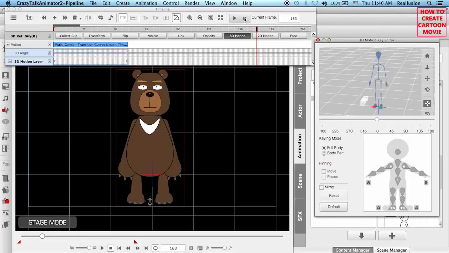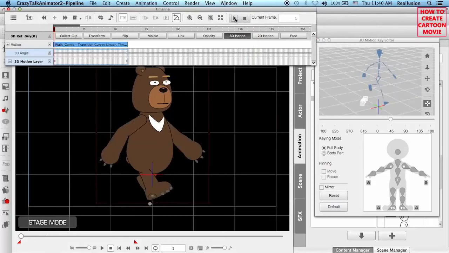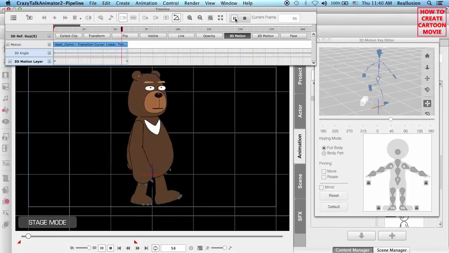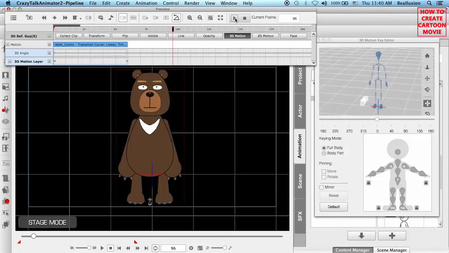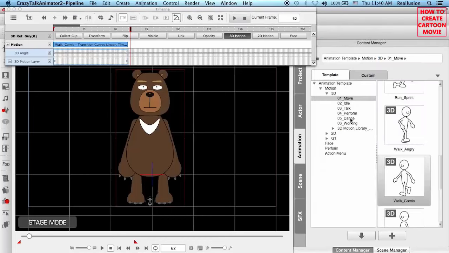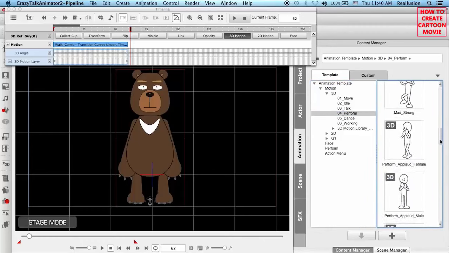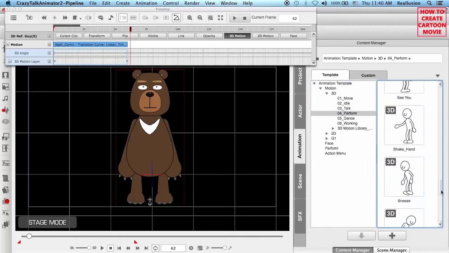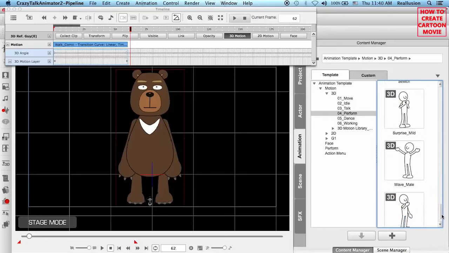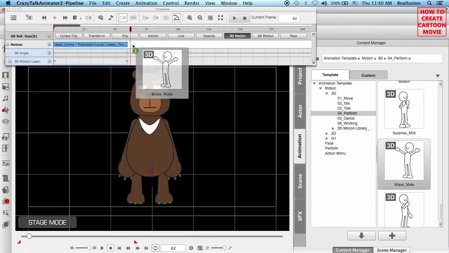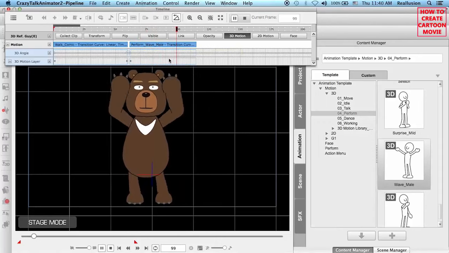So let's see what that looks like. I'm going to stop and play. Walking, walking, walking, face forward and stop. That's pretty cool. And right after this, I wish to add another animation. I'm going to go to Perform, and I have one called Wave Mail, all the way down here, I think. Where is Wave Mail? Right there. And I'll drop this inside, just like that.